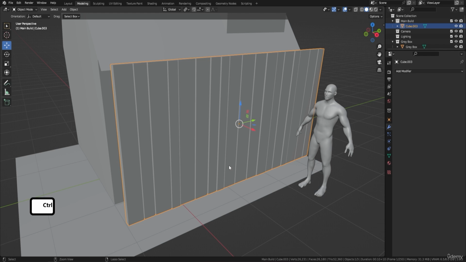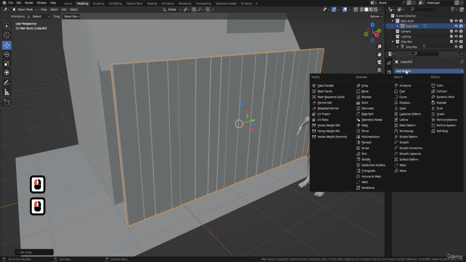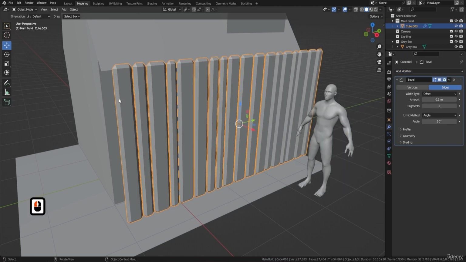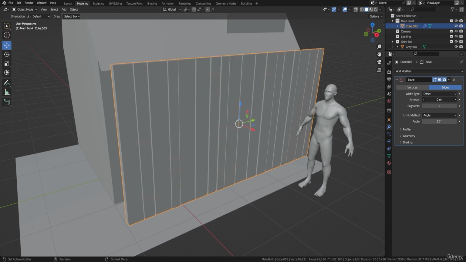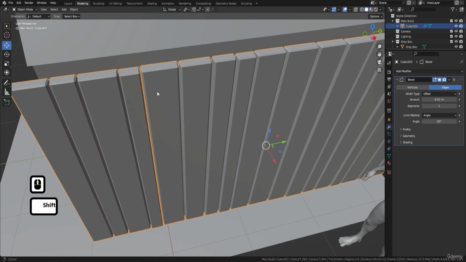So what I'm going to do is press Ctrl-A, all transforms, right-click, set origin geometry, add in a modifier, bring in a bevel. Now you'll notice that looks ridiculous at the moment. But if we come over and turn the amount down to 0 and get it back to where it was, and then turn this up just 1, you'll see now that is looking much nicer.